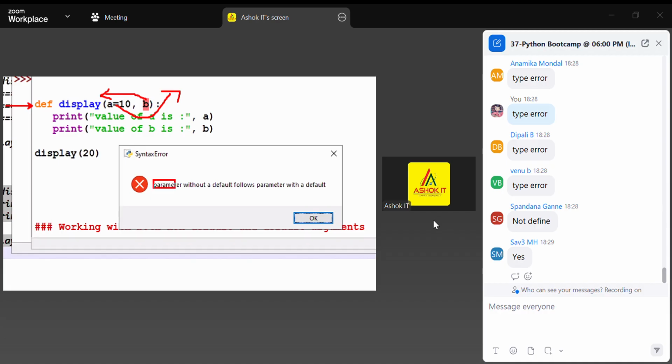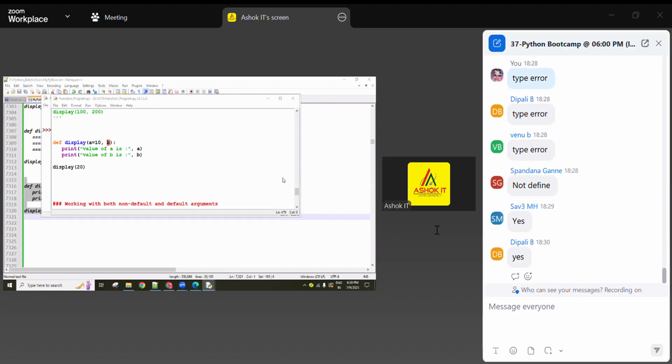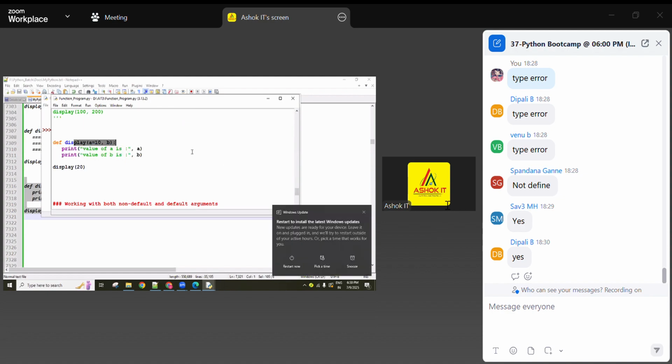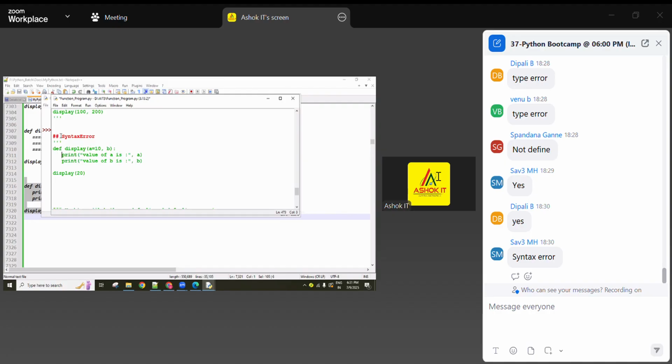Check it here: a parameter without a default follows a parameter with a default. This is a syntax error. Are you clear, everyone, about this one? At the time of attending interviews, if anyone gives a syntax like this, no worries about the internal body, no need to check it. First, at the time of defining the function, check whether the order is correct or not. If the order is not followed, then a syntax error comes.